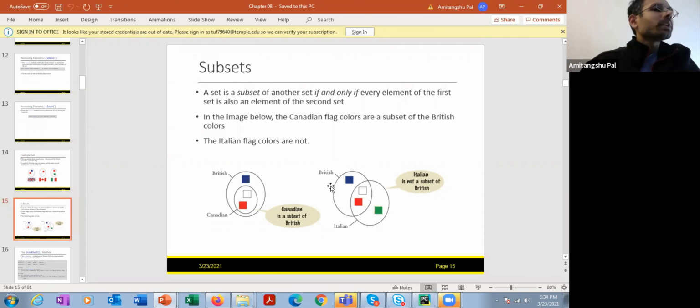Now let's concentrate on the British flag and Italian flag colors. The British flag consists of colors red, blue, and white. The Italian flag consists of colors green, blue, and white. So we cannot say that the set of colors in the Italian flag is a subset of the set of colors in the British flag, and vice versa. Clear? So I think the subset definition is clear. Let's practice this example.